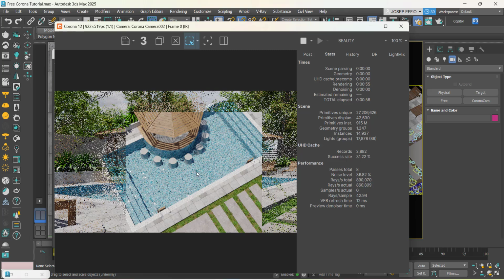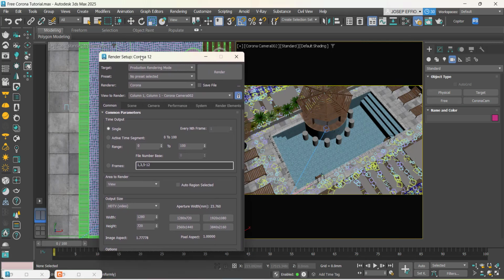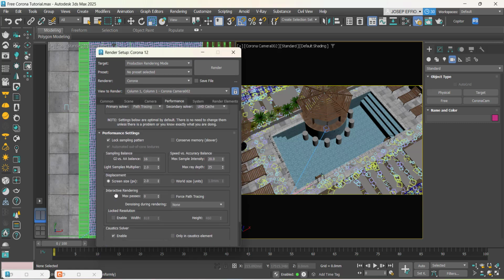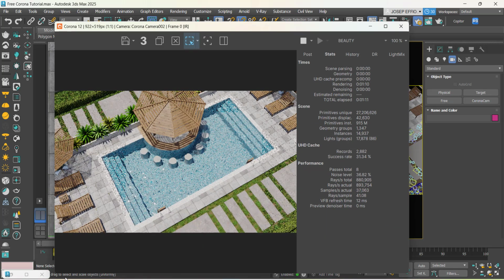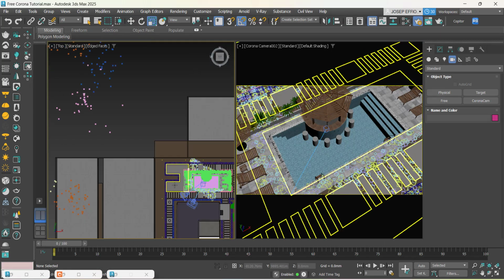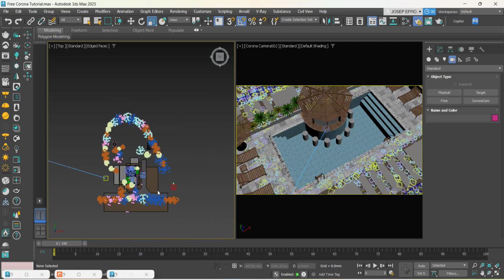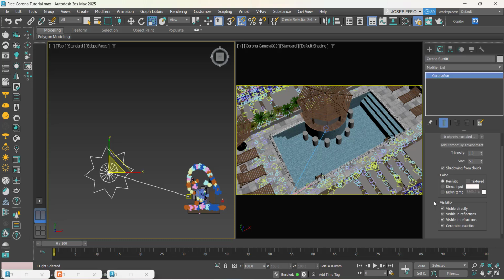What you can do then is come to render setup here, and go to performance. Under performance, you see caustic solver. You will enable it, so it's going to create caustic for you. After you have enabled it, caustic is not shown, right? It's not showing any caustic. So the next thing to do is to check the light that is penetrating that water. Check it, and you see that okay, generate caustic is enabled.